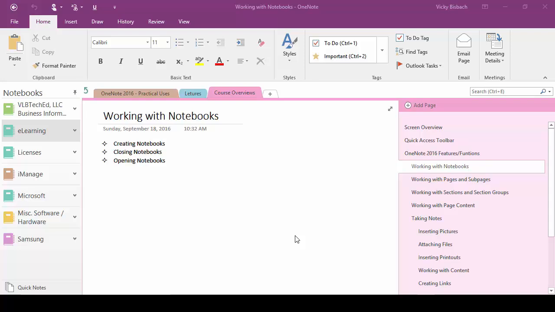You can also have any number of notebooks to store various types of data, such as for different classes, projects, or family information. But the great advantage of electronic notebooks over physical notebooks is that if you store them on OneDrive or in the cloud, you can access the information from any device, so you don't have to carry the notebook around with you. Let's start off by creating a new notebook.